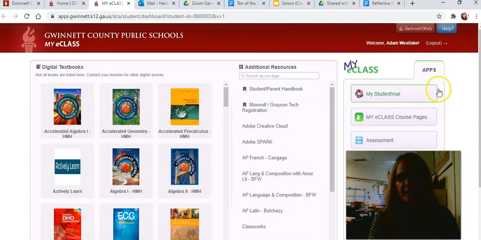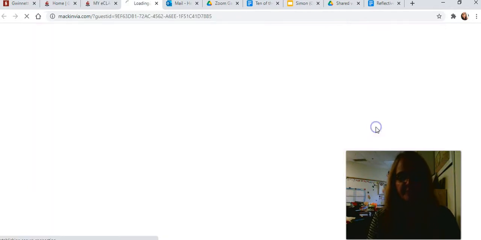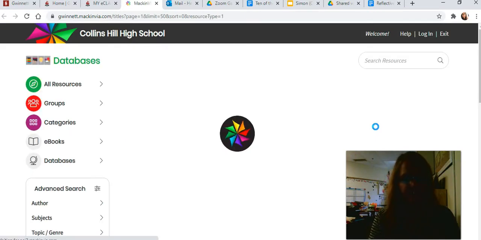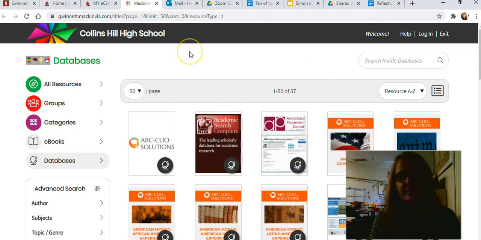And what I want you to do is go along the right-hand side, and you see here's the media catalog. This is where you look for books. But what we're going to focus on today is the online research library. So you click on that, and it brings up, and this is a sample. We're not Collins Hill High School, obviously, but this allows me to show you using a student account.